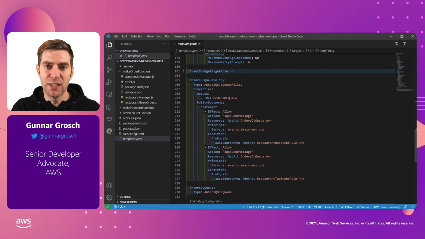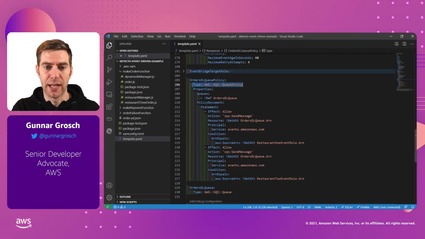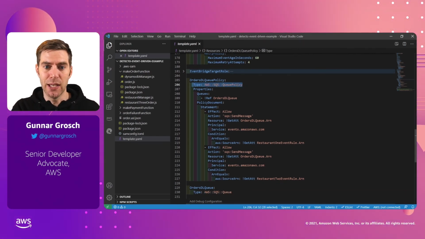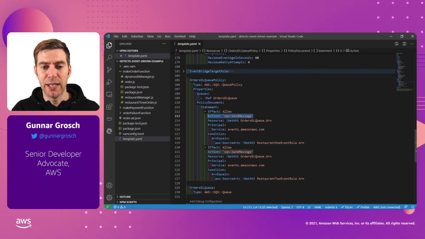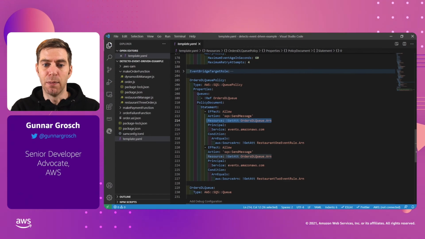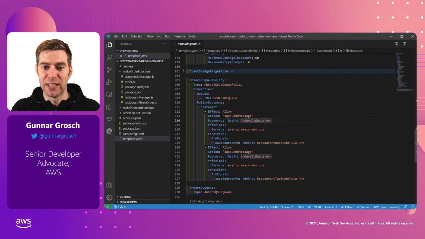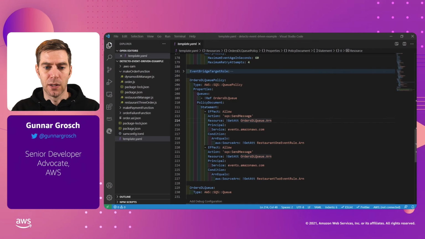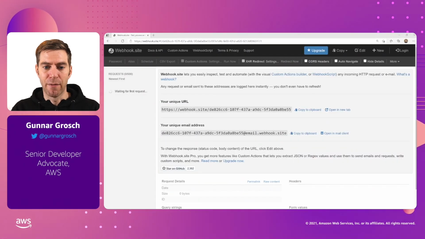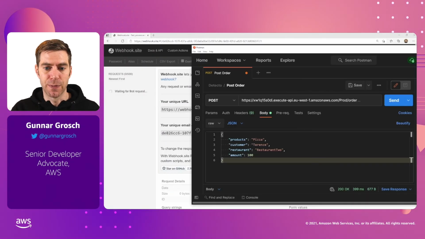All right, so that's defined for both of our rules now. If we add restaurant 3 and 4 and so on, we would do the same. Then we need to create a policy, once again, to allow Eventbridge to be able to send messages to our queue. And we have one for each rule. Now let's try this.